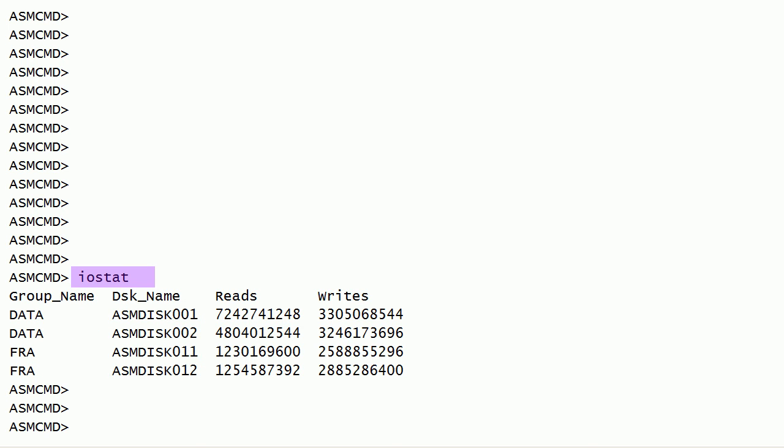iostat command can be used to retrieve input-output statistics for ASM disks. This command will query the V$ASM_DISK_IOSTAT view in Oracle ASM instance. Group name is the ASM disk group name to which the ASM disk belongs. Disk name is the ASM disk name. Reads and writes are the total number of bytes read from or written to these ASM disks.